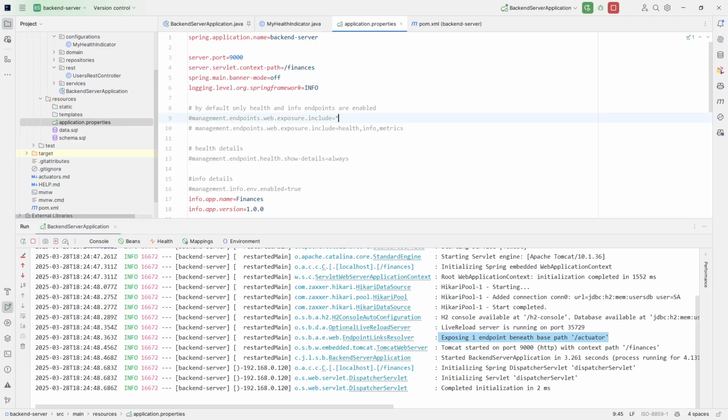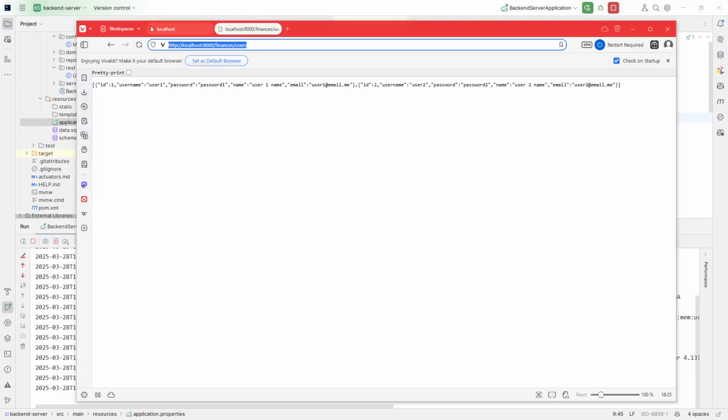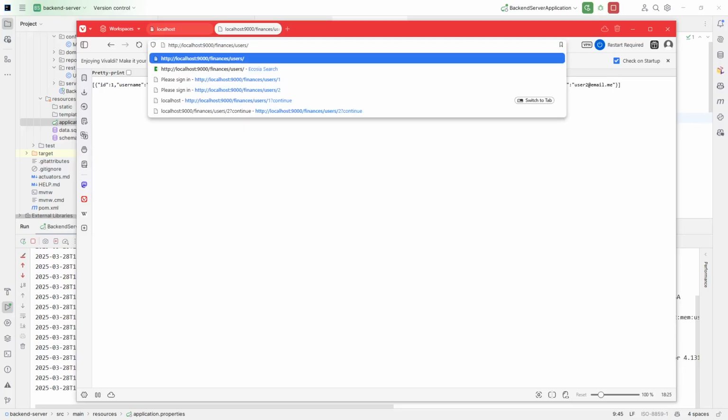The application is running, so let's see what happens when we access that URL. So let's see first our users. Okay, it's still working. It's returning our users that exist in the database. Now let's add actuator.